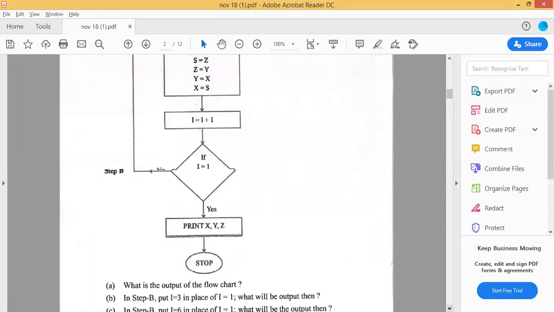So 0 plus 1 is equal to 1. If I is equal to 1, then print. But here, if you change this 1 into 3, then I is not equal to 3, so go for it again. Then you will come to the second step. So rearrange all the variables. Whatever variables you got for the first answer, again you rearrange them. Then I is equal to 1 plus 1 is equal to 2, which is not equal to 3, so again go for it.